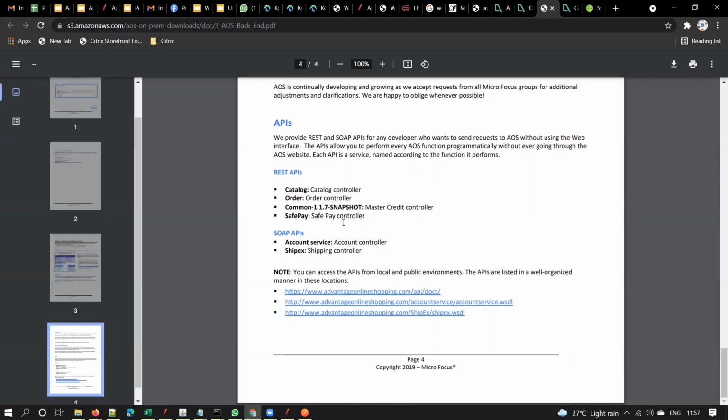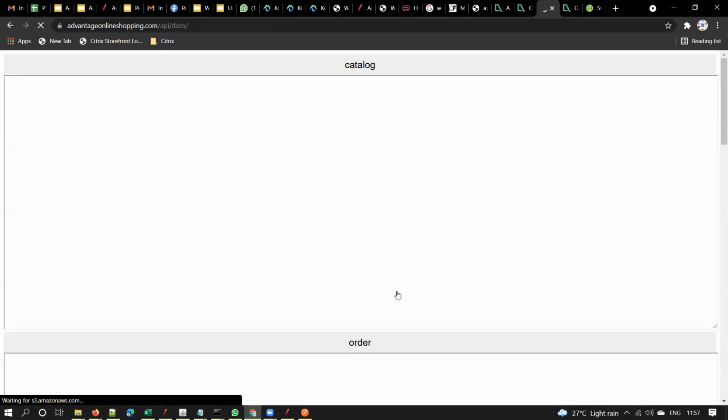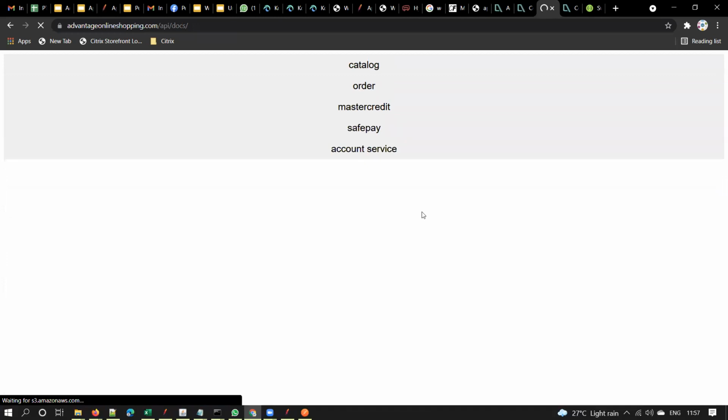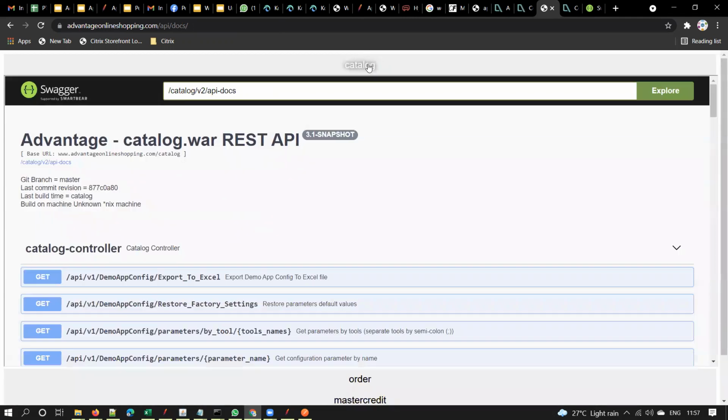API docs link is given, Kishore. The first name. Okay, so catalog, order, master. Let's see one by one. Yeah, you have some APIs here, right? API V1 demo app config export for list of factors.